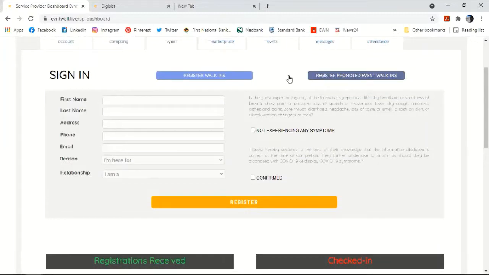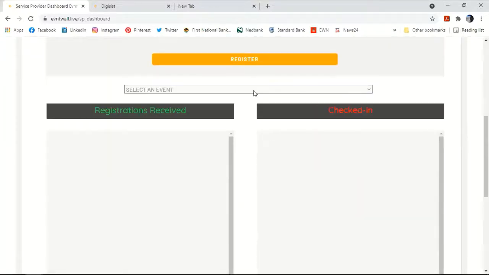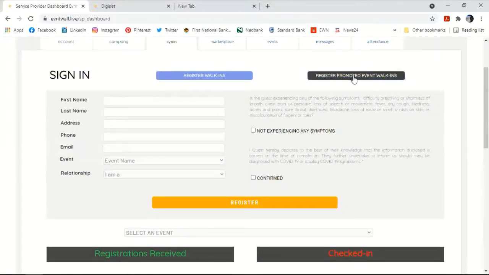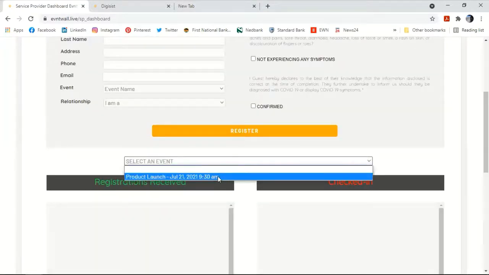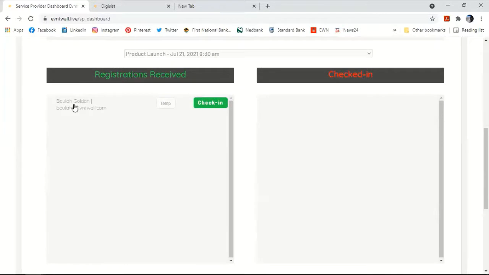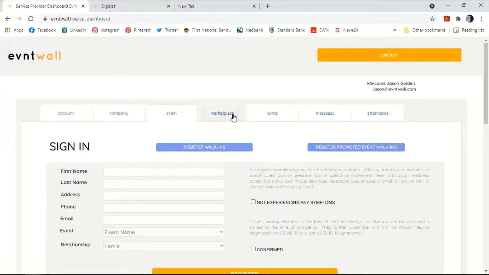The same would apply for promoted events. So when someone has registered to attend a specific event on your premises, you click on the register promoted event, you select the event, product launch, and again there you will see the person that has registered to attend that launch. You enter the temperature once they've been scanned and you check them in. And now that person is attending your event.